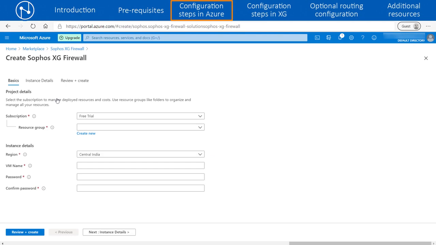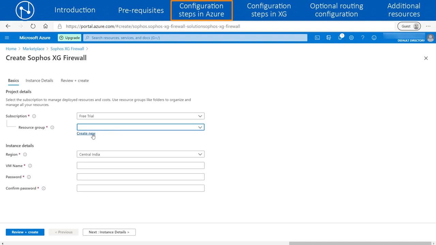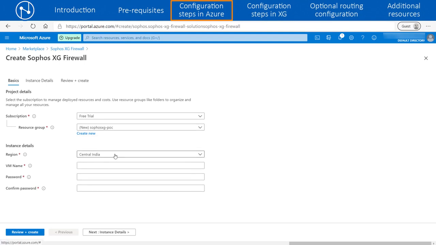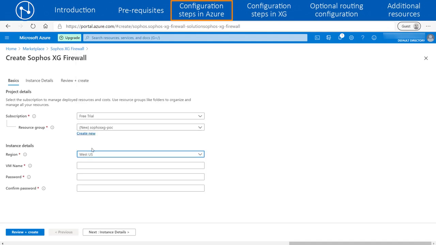Select the subscription associated to the Azure Portal account. You may select the existing resource group that might already be created in the account, or create a new one by clicking on the Create New option. Enter an appropriate name. Then, select the region closest to you as per your preference. Enter an appropriate VM name that will be used to identify the XG Firewall.